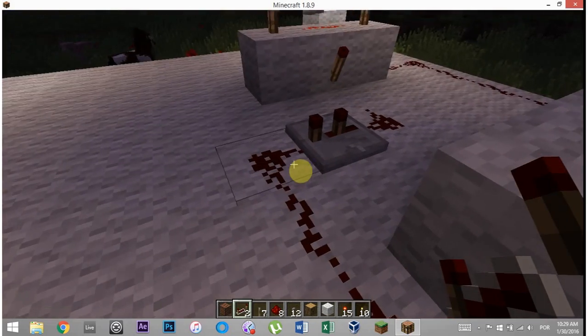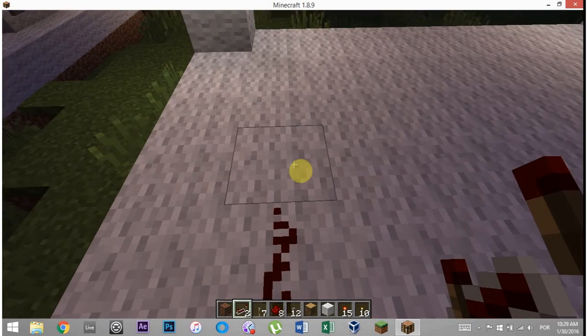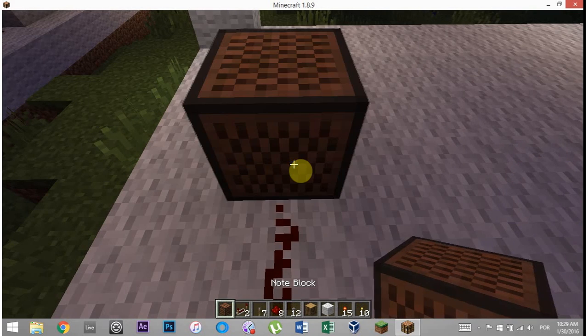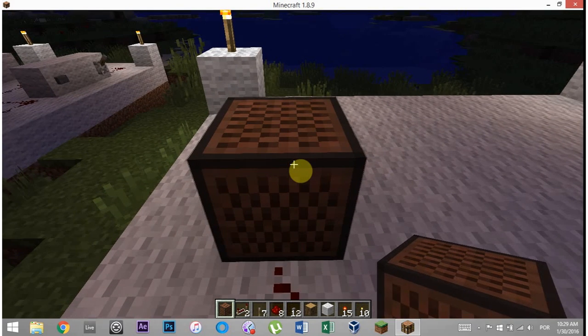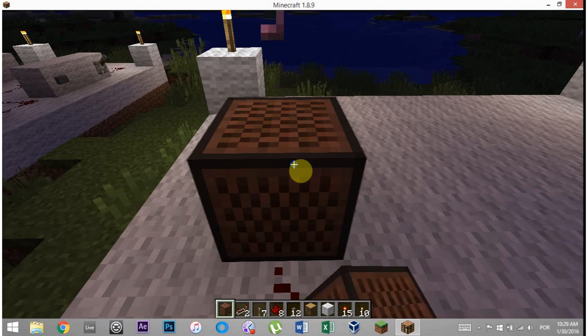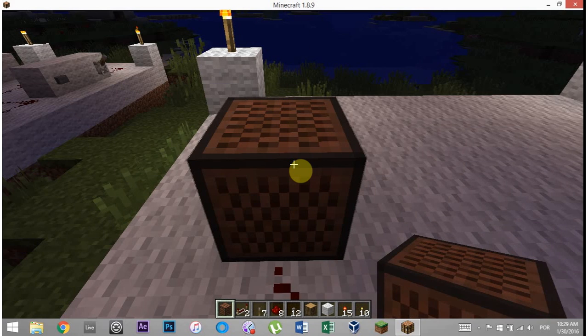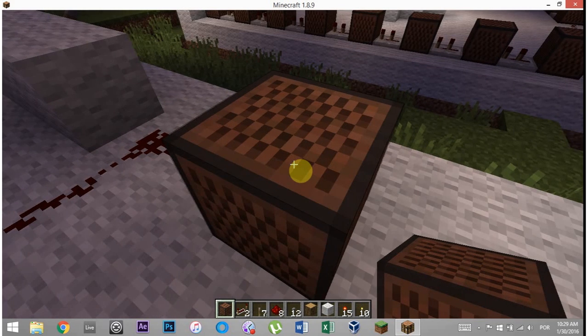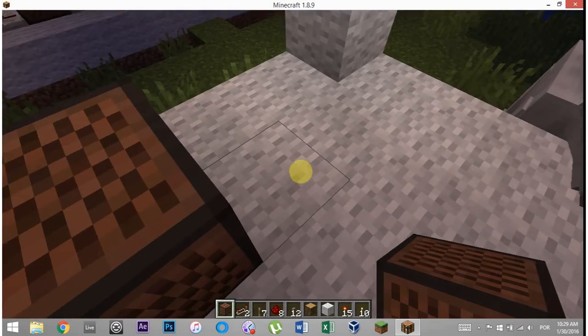You want to have enough repeaters in between everything to keep the signal strength strong, especially if you're going to be doing a loop. So I'm just going to put a note block right here. What a note block is, for regular purposes, is just a piano sound. And if you right click it, you can change the pitch value of it. On the Minecraft wiki, there is a sheet to tell you how many times you have to hit it and what note value it will be if you can't hear it by ear.